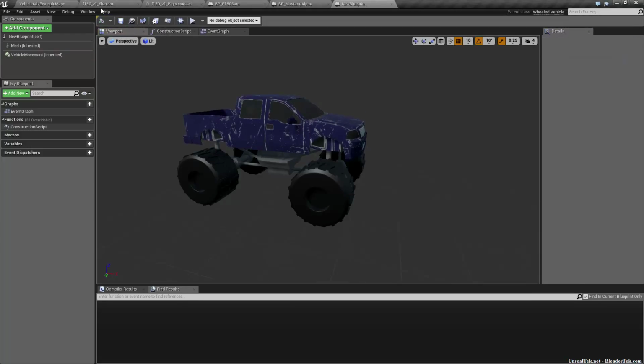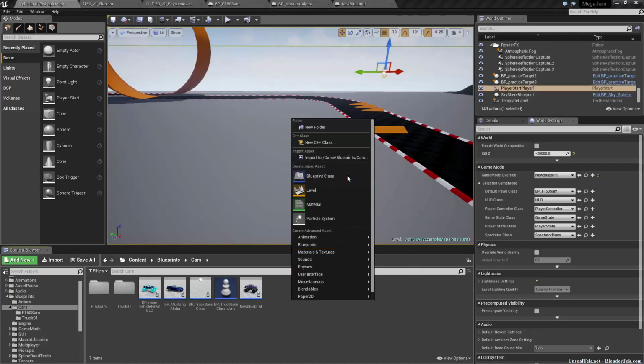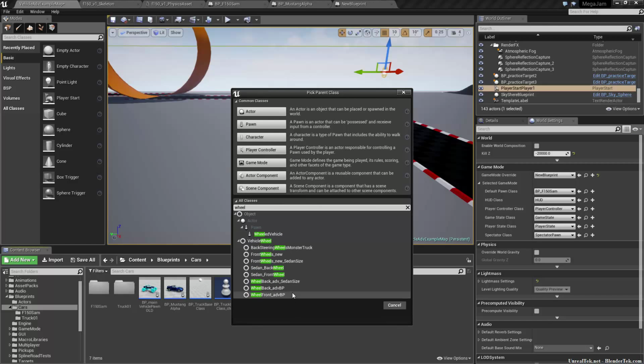So I'm just going to save that and go back to the wheels. To create a wheel, you right click, go to blueprint class, and then search up the wheel, and you'll see a vehicle wheel.